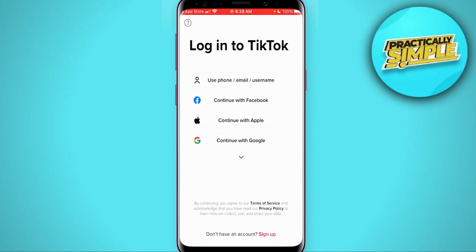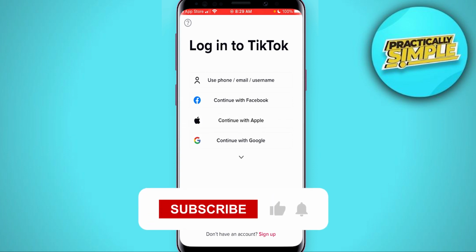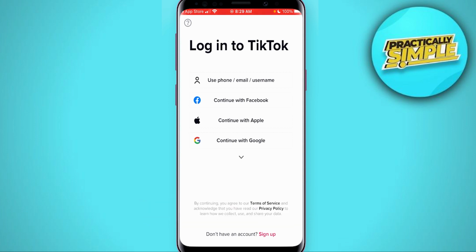In this video, I'm going to tell you how you can recover your TikTok account without email or phone number. So if you don't have access to your Gmail address or your phone number, this means if you've forgotten your TikTok password and you don't have access to your email or phone number, in this tutorial I will show you a couple different steps that should help you recover your TikTok account and gain access to it back.